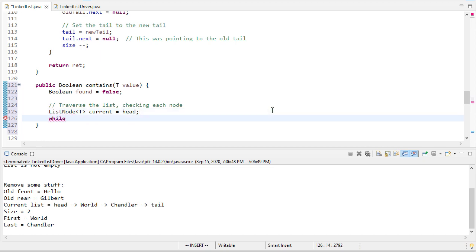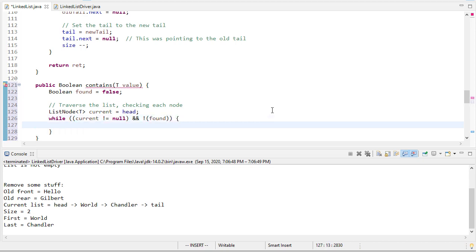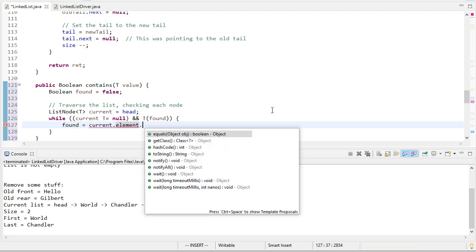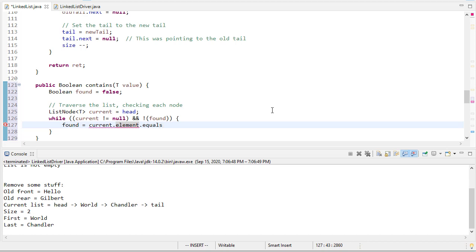And while current is not equal to null, and there's another case, we also want to make sure that we haven't found what we're looking for. So we'll stop either at the end of the list or once we found it. And of course, if we get to the end of the list and haven't found it, then found will be false. So we're going to say that found is equal to current element equals the value we're looking for.